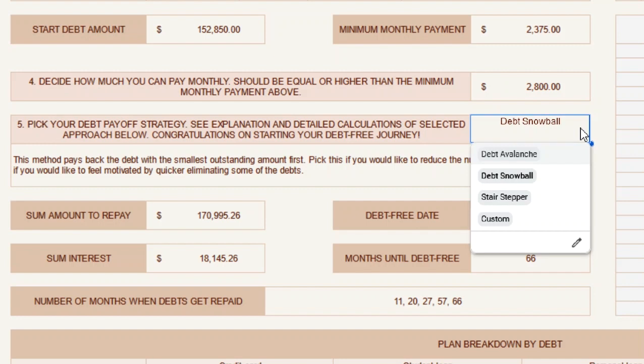Debt snowball focuses on paying off the smallest debt first, regardless of the interest rate. This method is great for building momentum and motivation as you quickly eliminate individual debts. It's recommended when you need a psychological boost and want to experience quick wins.